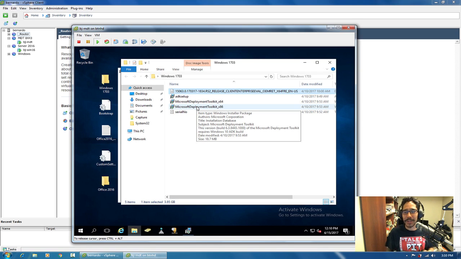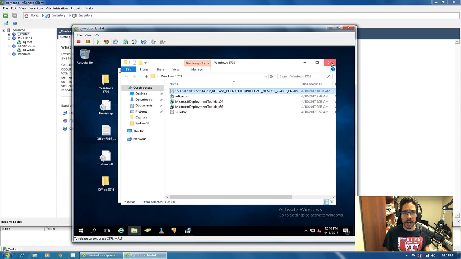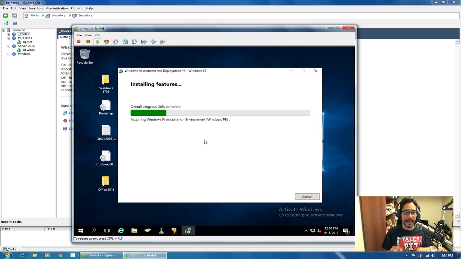So right now we are installing the ADK. It's downloading and installing about 4.3 gigabytes of information within our server. It looks like Microsoft has modified the ADK installation. They've removed SQL from it. They removed Hyper-V from it.